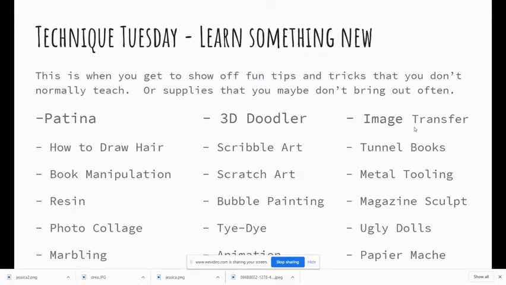Here's my list of some other fun things that, again, you probably don't teach every day, but in 5 minutes you could do a little tiny demo of it, and that would give the kids more options of things they could do for projects.